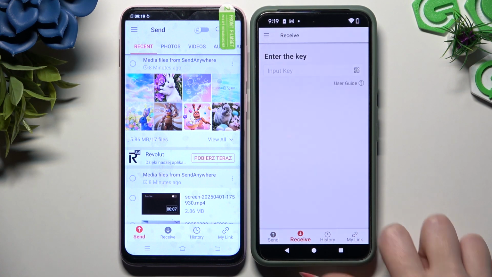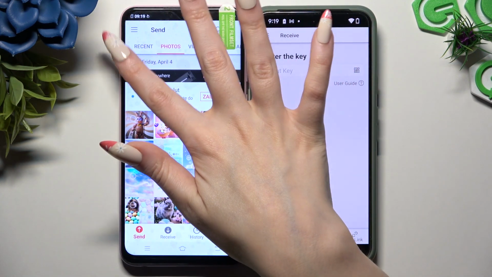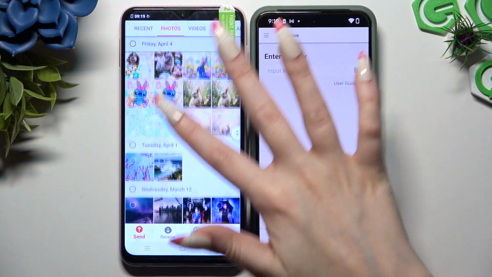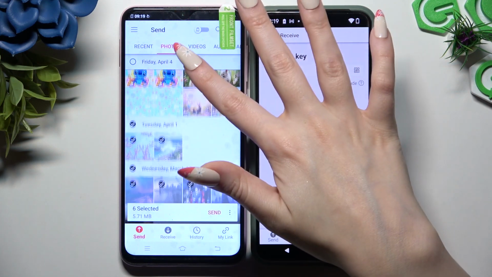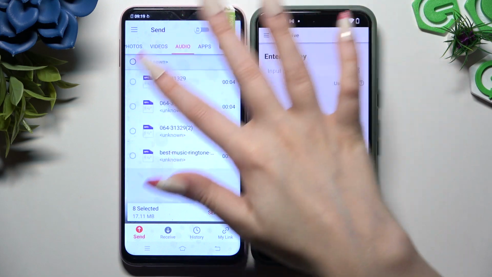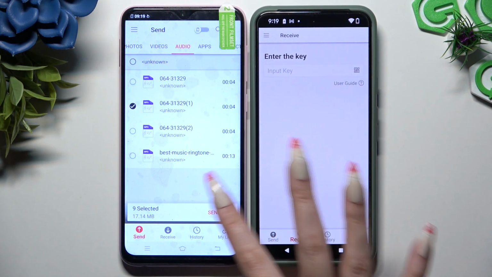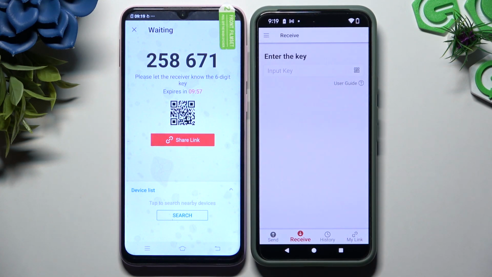Also on Vivo, using all of those categories at the top, pick all of your files you wish to send. I will go with only a few just for example. Then you need to hit Send next to Selected at the bottom. Got it? In here some tip pops up and decide which connection way will be better for you.